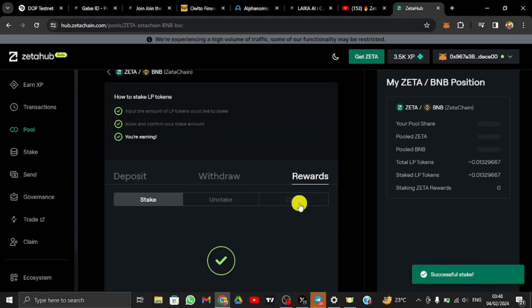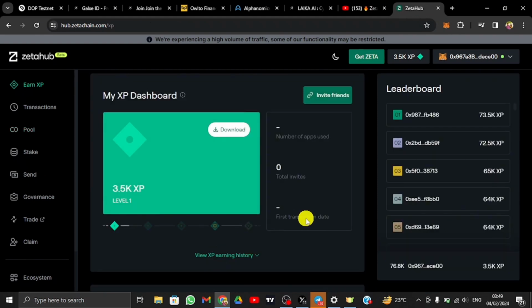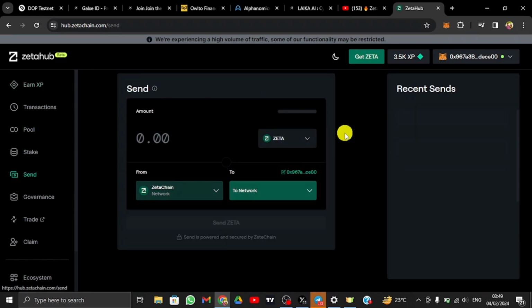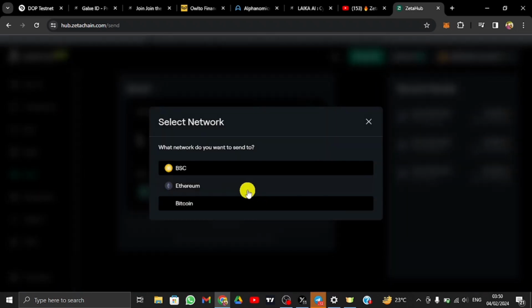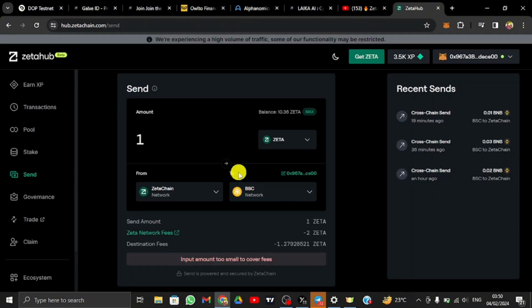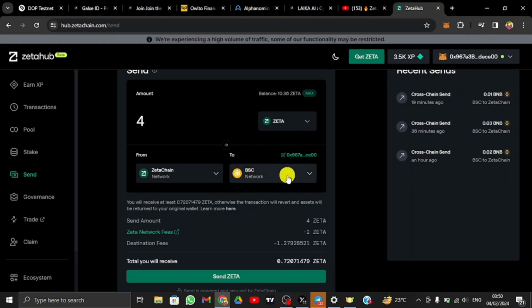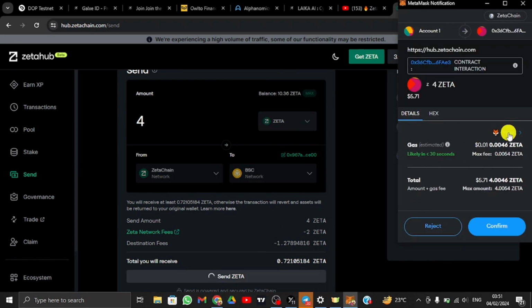Once it's like this and you are good to go, like I said, it's going to take minutes or hours for your XP to reflect. As you can see, I have over 3.5k points. Let me quickly explain this task. The minimum Zeta that is needed in order for you to carry out this transaction is 4 Zeta. You will be charged over 3 Zeta in order to carry out this transaction.